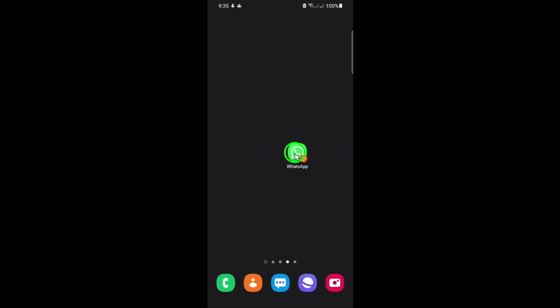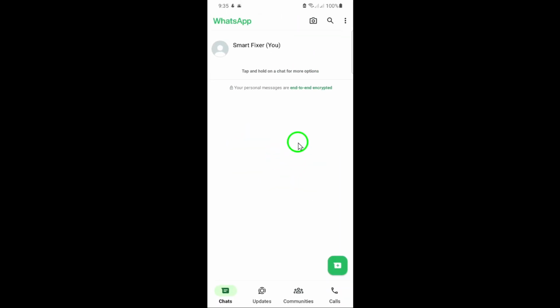First, open the WhatsApp app on your device. Make sure you're logged in and ready to go. Once inside, navigate to the chat where you want to send the photo. This could be an individual conversation or a group chat.